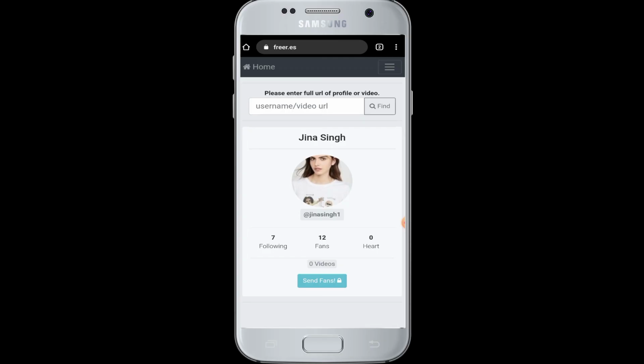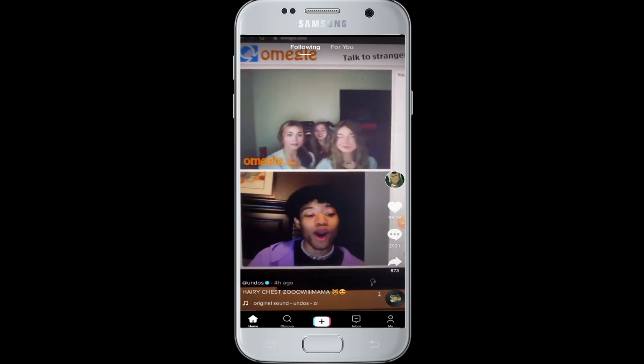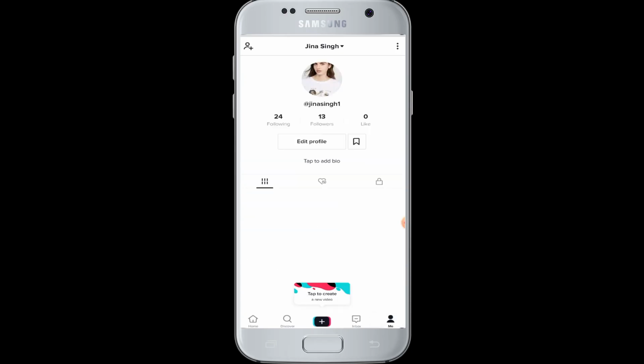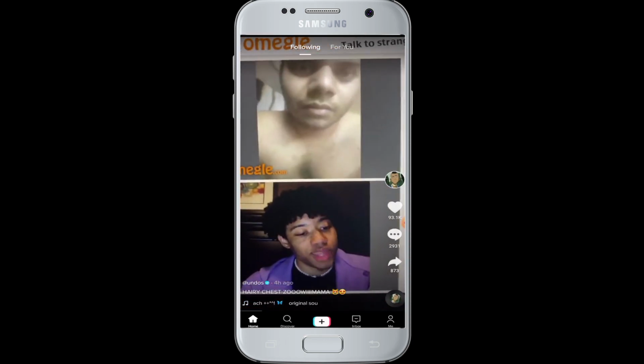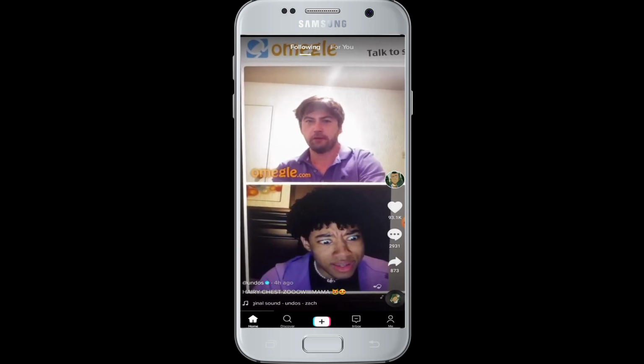Tapping that, you will get the fans from this website and they will be added into your TikTok account, and your fans will be increased more than you had before. Once you have tapped on the button, you go back to your TikTok account, and you will see the number of fans has increased, with already so many followers on your TikTok profile. So in this way you can get TikTok fans without having to do any verifications.